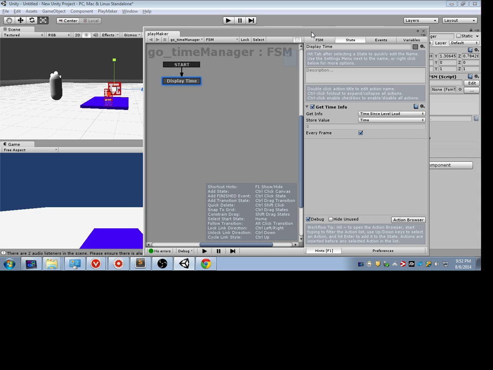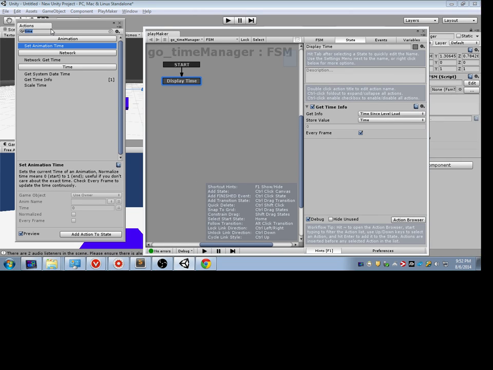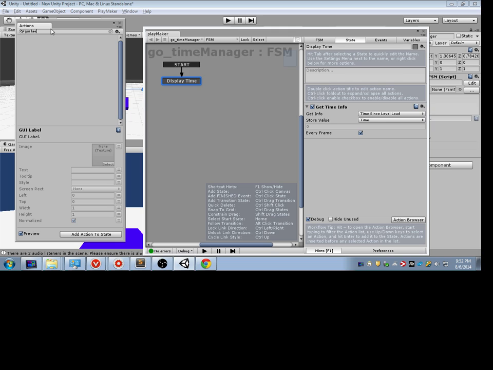All right, we only need one more action to do this. We've already been using buttons. We could use a button. But in this case, we're going to use a GUI label. Labels are just non-interactive UI that display information.